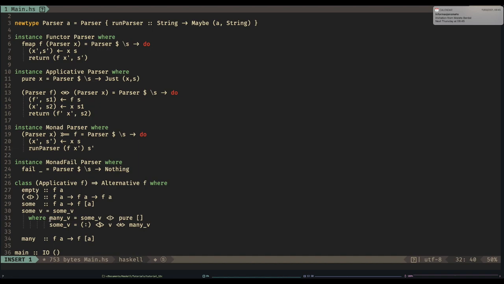So you'll notice that if we went for the many v first, then this could fail and we just return the empty list. Whereas if we go for sum v first and this fails, then the whole thing fails. So that's how we get the difference. So the many v one is very similar.